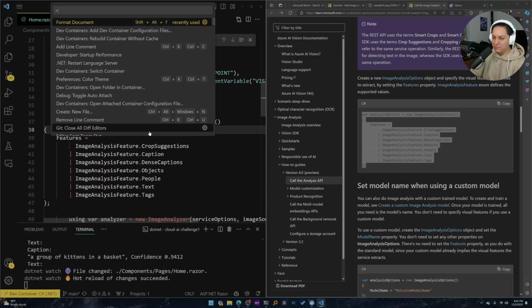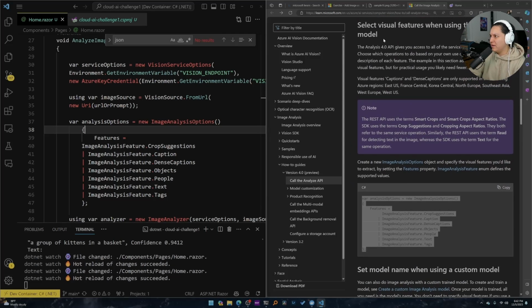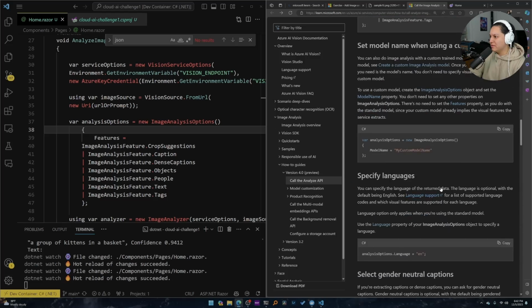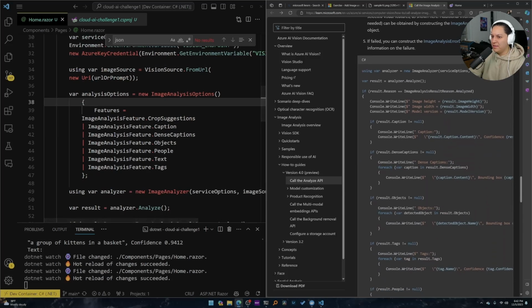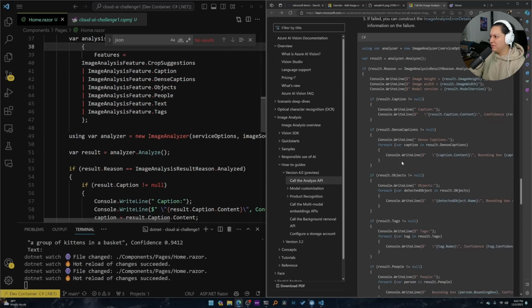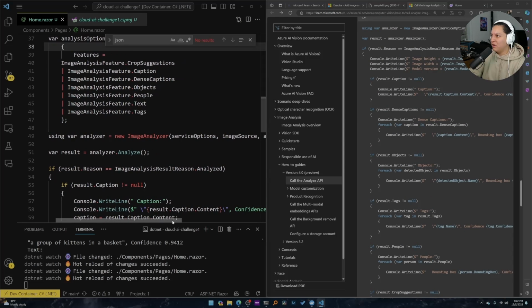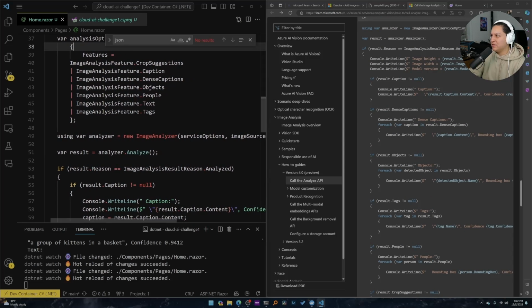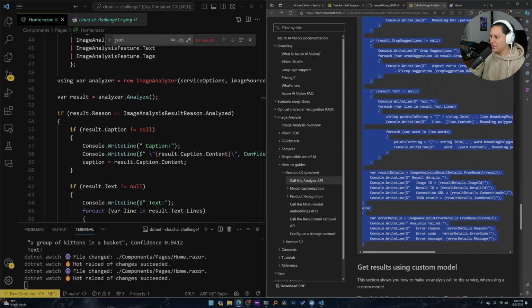Okay, Control-Shift-P format. And then we're using the standard model. I'm not going to do a custom model. Specify language, crop, get the results. And then the rest is just using var result, analyzer.analyze, the same here. If result.region, okay, this is the same because of image height. And then everything else here is a little different. So we're going to copy this through, oh my goodness, a lot.